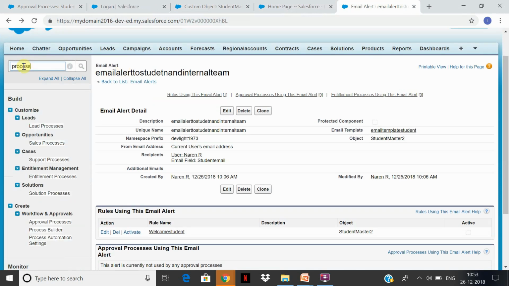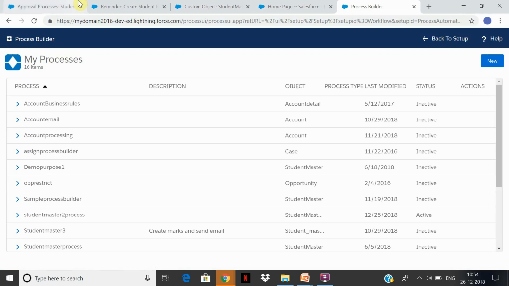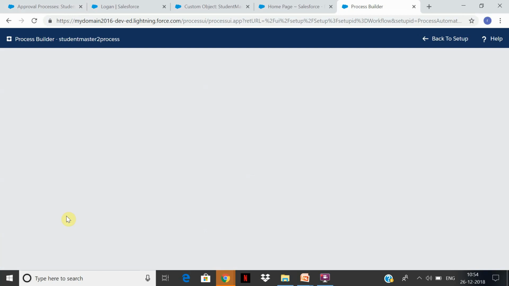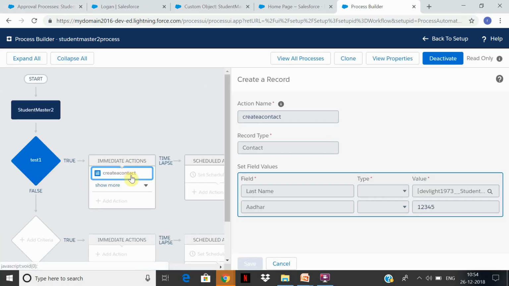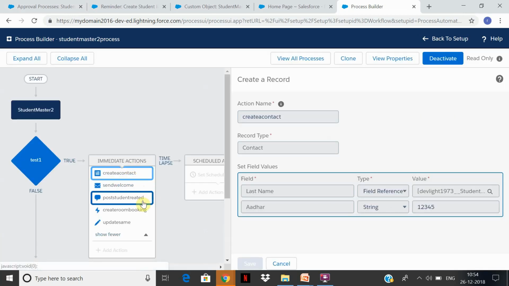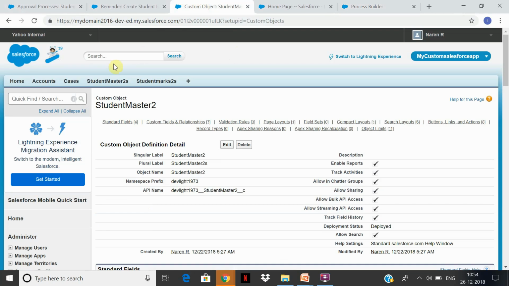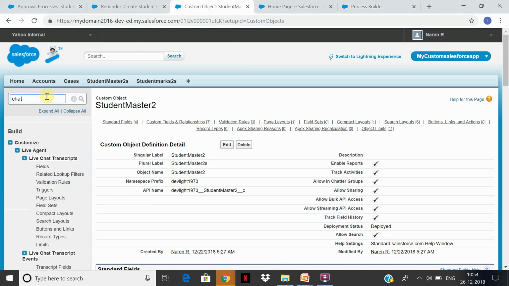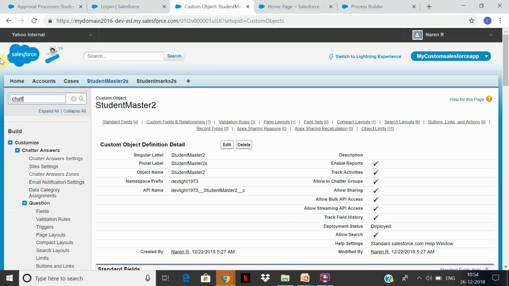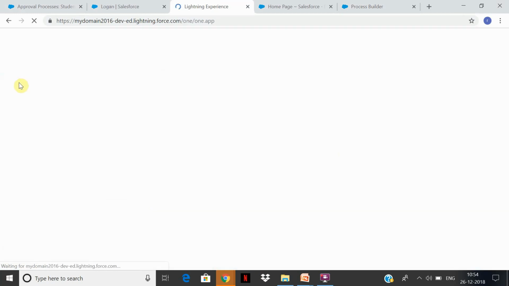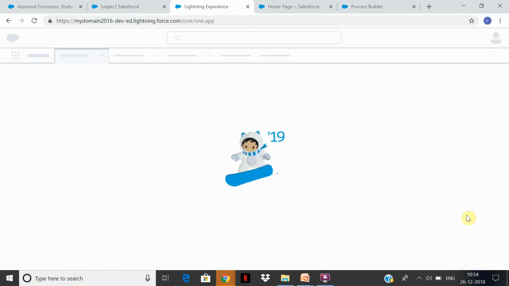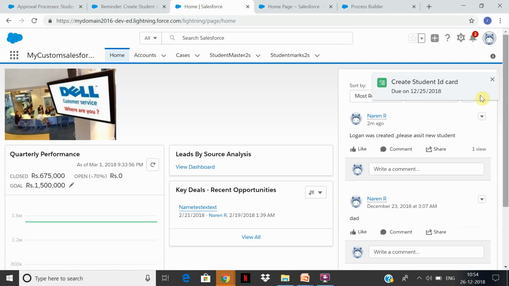So let me go and check at the process builder what are the other actions which we had created. So the process builder had, yeah, so we had this big one running. So it created the contact, created the case, and chatter is what we have to see now. Chatter will be in the home feed. Actually we have to configure chatter, so we have not. Yeah, so this is the chatter feed. It has got updated. See, please assist new student.